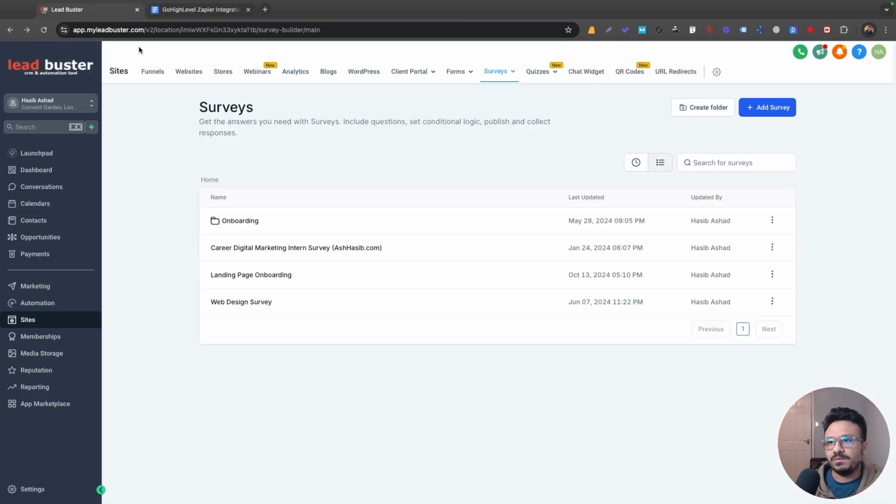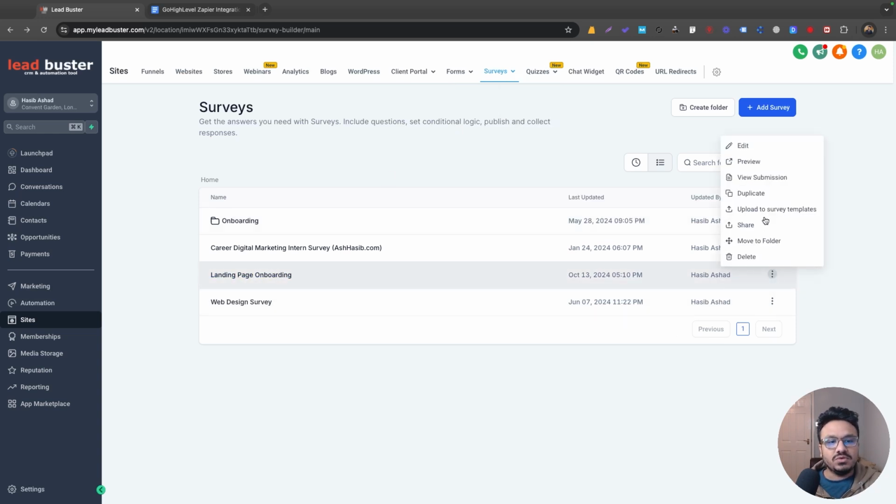So basically what we're going to do is, if I go to my High Level account, I have a survey over here that says landing page onboarding survey. What I want to do is, if someone fills out this onboarding form for a new landing page build, I want an Asana task to be automatically created. Those who use Asana can use Asana. Those who use ClickUp can do an integration for ClickUp. So it's all the same. We need a task created in our project management software.